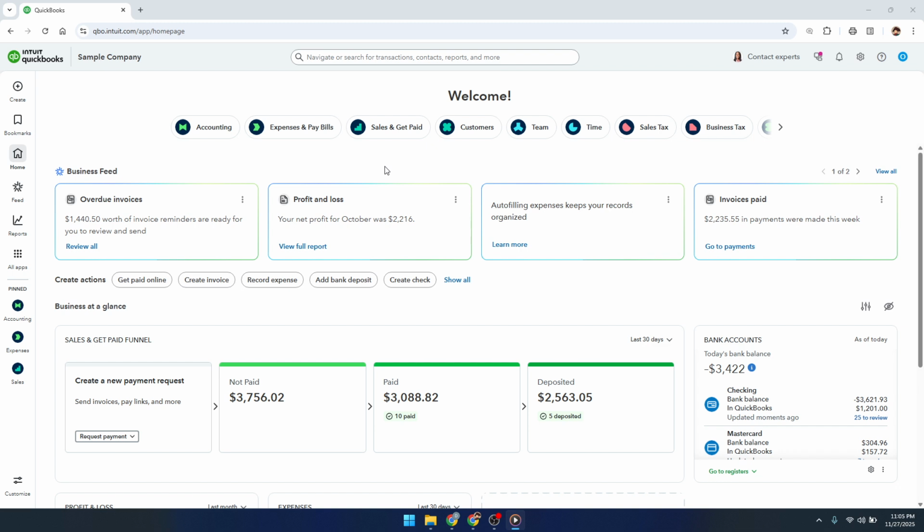This often happens when a deposit is both recorded manually and also brought in from your bank feed, or when the same transaction is matched incorrectly. The good news is, fixing it in QuickBooks Online is simple once you know where to look.